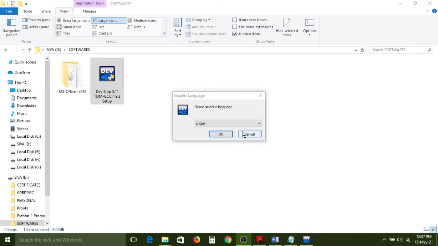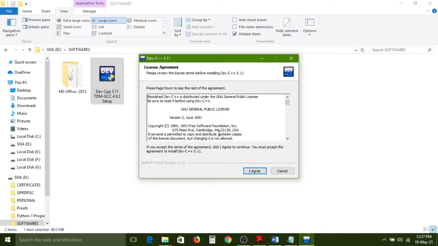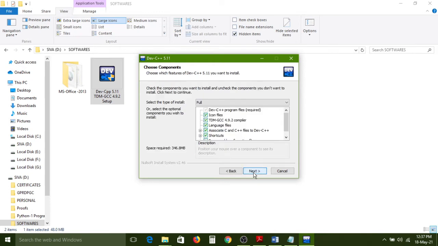You need to wait until 100%, it will complete. So now I am choosing the OK button because our software language is English. It is showing to select the language, whatever language you want. In our country, English is better. So that's why I am choosing OK. By default it is showing the English language. Now what are the terms and conditions it is showing? I agree to all terms and conditions, so I am choosing the I Agree button.